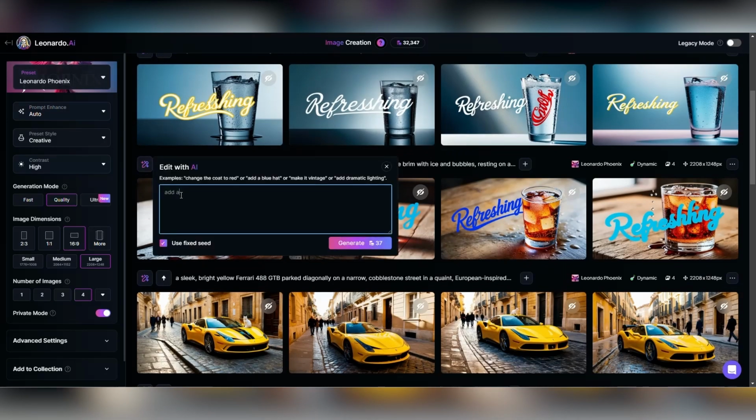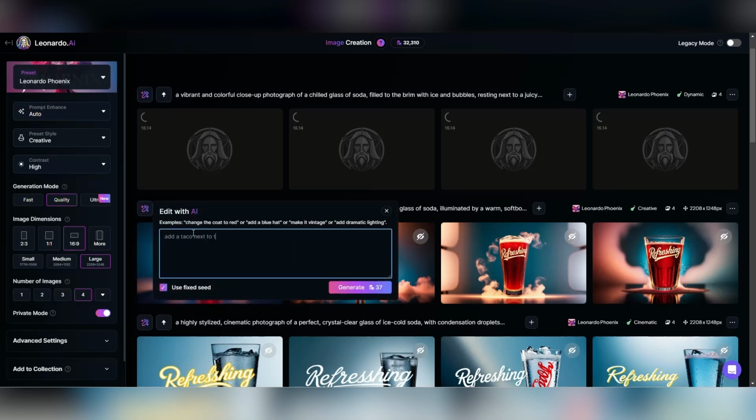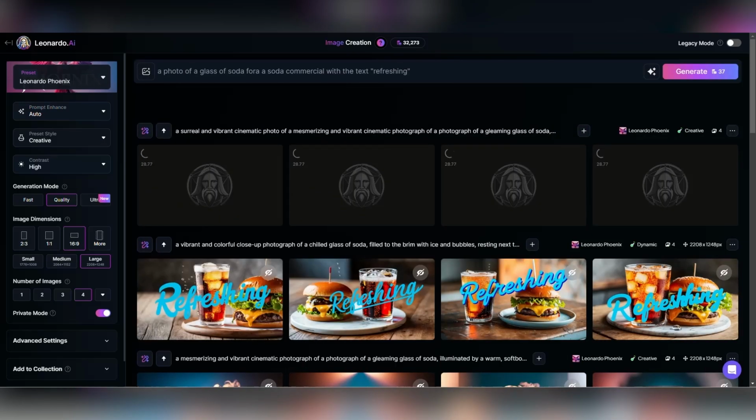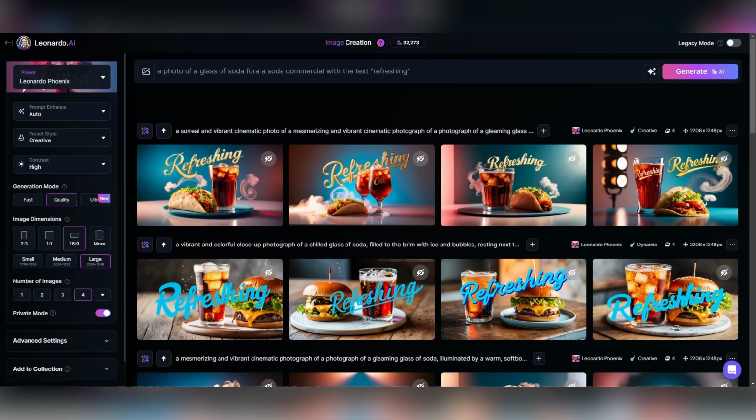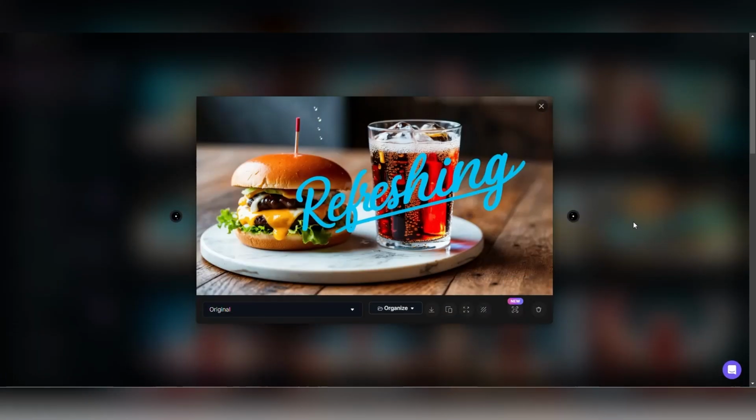Now let's try to add an element to each of the images created using the different pipelines. Let's add a burger next to the soda glass. The dynamic and creative pipelines work amazingly well. It really looks like a shot for a fast food ad.